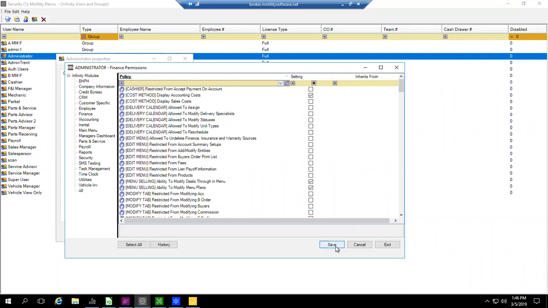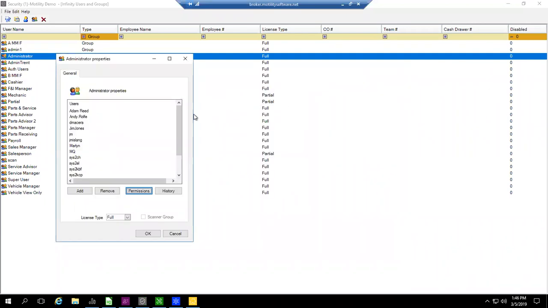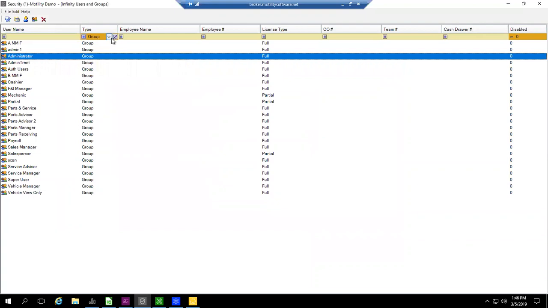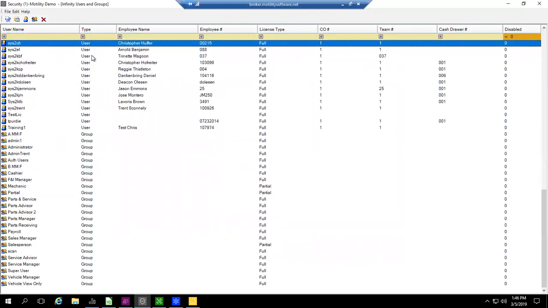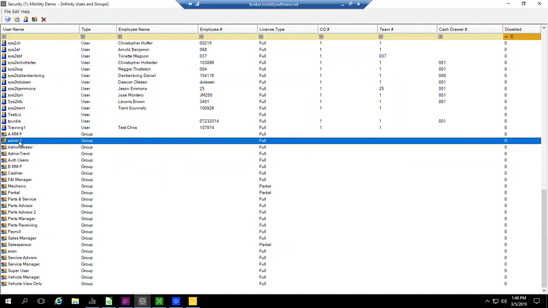Another thing you want to be mindful of, kind of along the same lines, is when you are copying group permissions, it's going to copy the users in that group as well. So if you don't want every user in that group to have those permissions, after you do your copy, you want to go back to that group and take out the people that you don't want that copy to affect.